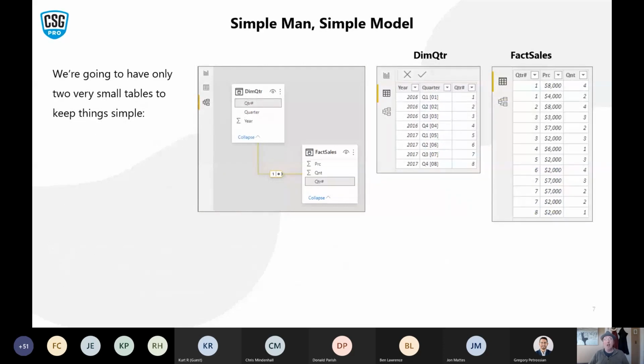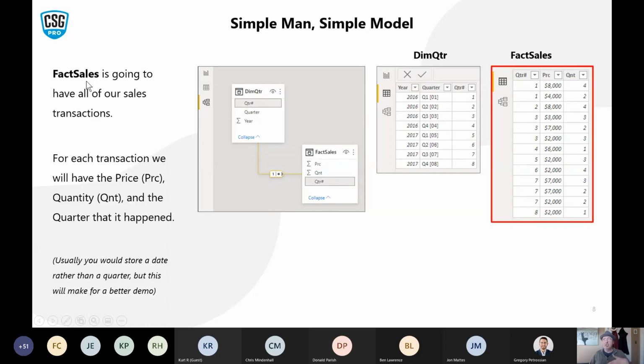Okay, so speaking of simple, I'm a simple man, and I'm going to work with a very simple model here. We're going to have not one, but two tables, two big, complicated tables: one called dim quarter and one called fact sales. Fact sales is going to have all of our sales transactions. For every single transaction, we're going to have the price, whether it was $8,000 per unit or $4,000 per unit, and also the quantity, whether somebody bought 4 of them or 2 of them. Now, you may be saying to yourself, Brian, I don't think this company is going to stay in business very long. Yeah, I know. I'm keeping things kind of simple for the demo. Just kind of go with me, okay? So for each sales transaction, we've got the price and the quantity.